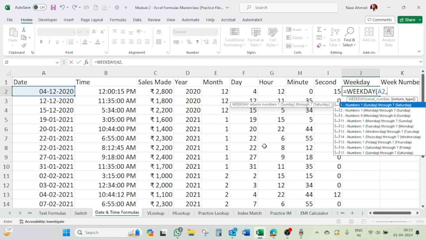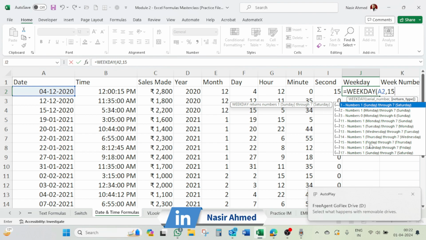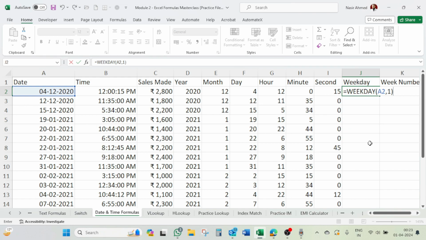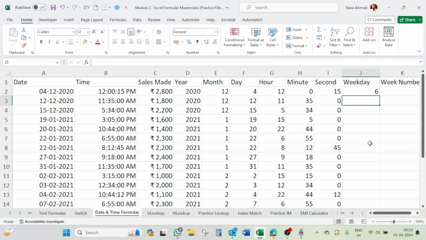Say suppose 15, if it is 15 it will start on Monday, Friday will be the first day. In India's system, Sunday is the first day, so let's put it as Sunday 1. So if Sunday is 1, then Monday, Tuesday, Wednesday, Thursday, Friday is the 6th day.